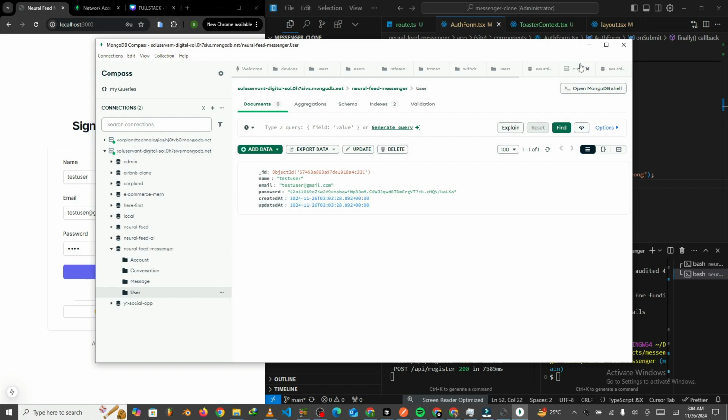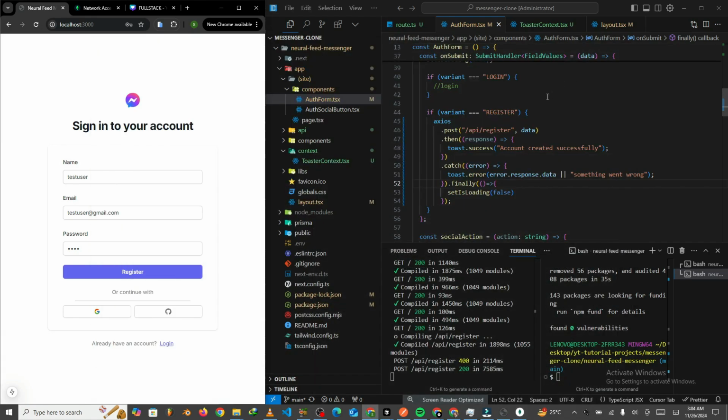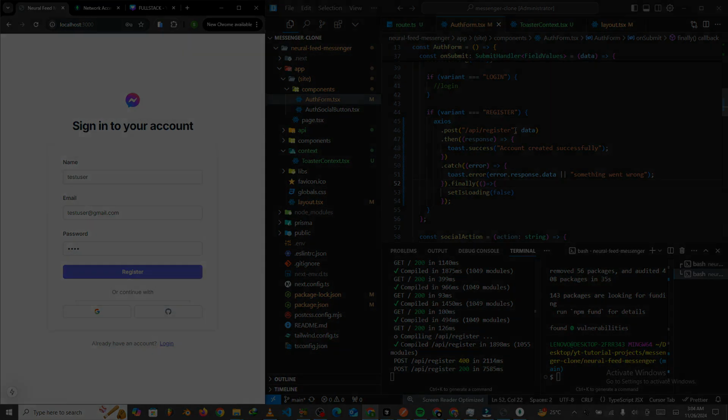So that is basically it for setting up a basic register authentication functionality in our project. And when we meet in the next one, we'll move on to working on the login, especially with the social authentication and the normal credential login. So hopefully I'll see you in the next one.